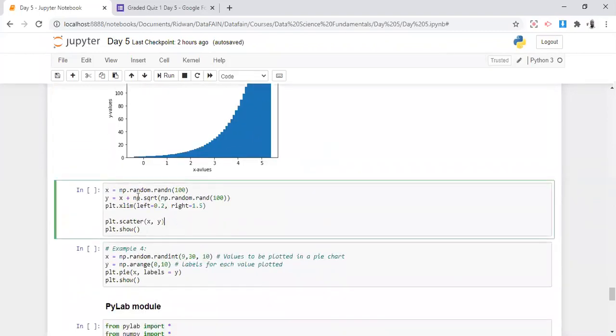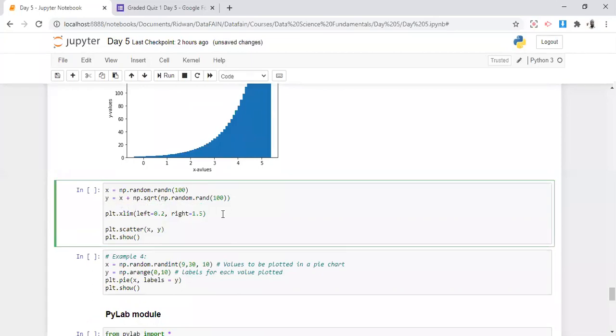So in the next example, we create our x values, 100 random numbers, and our y values as well. Before, we have other things we can also specify.